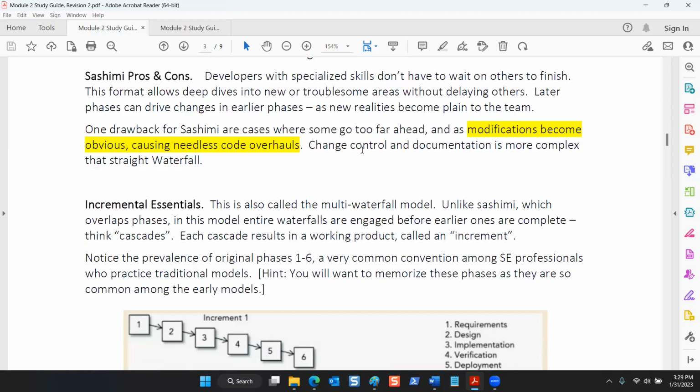So modifications become obvious, and you have a lot of code overhauls. Now, you could argue that if you have more of that up front, you don't have as much once you deliver the finished product.